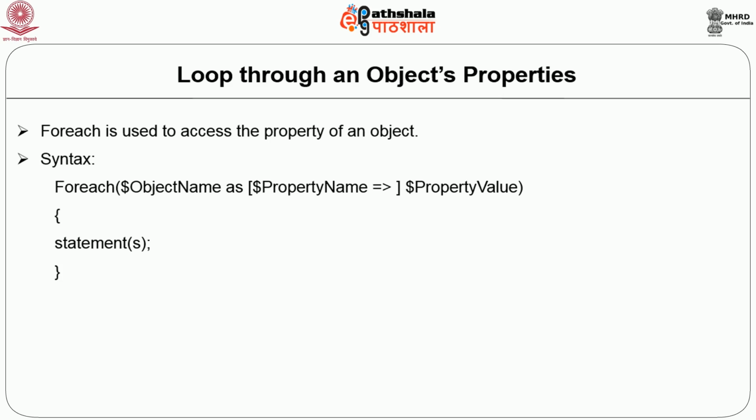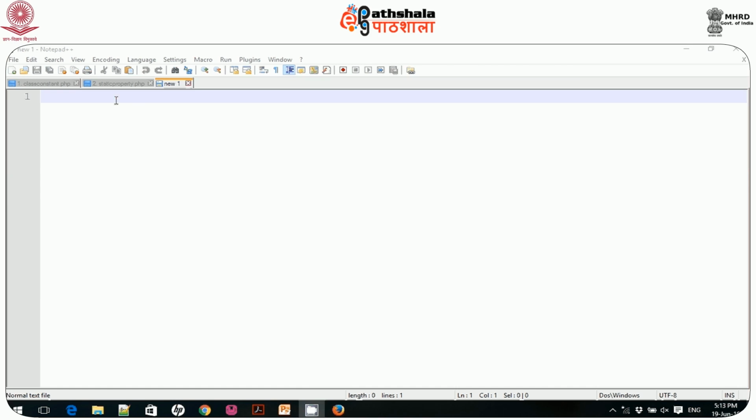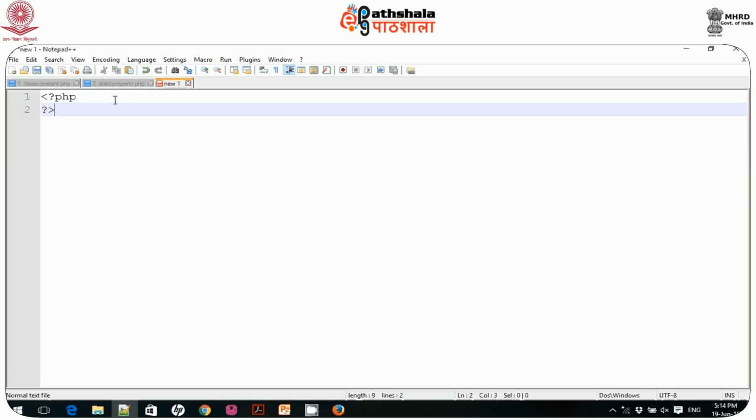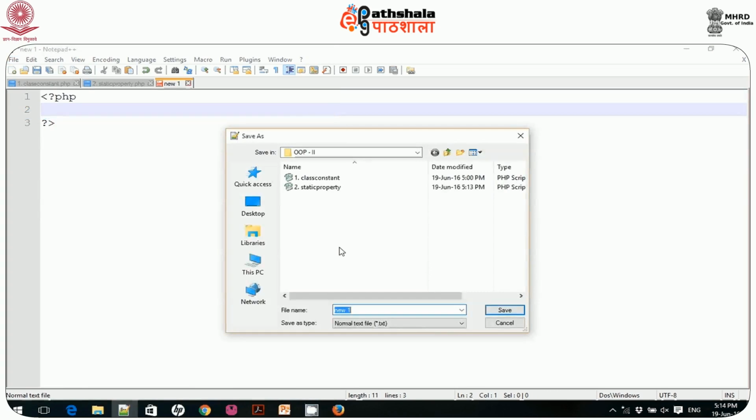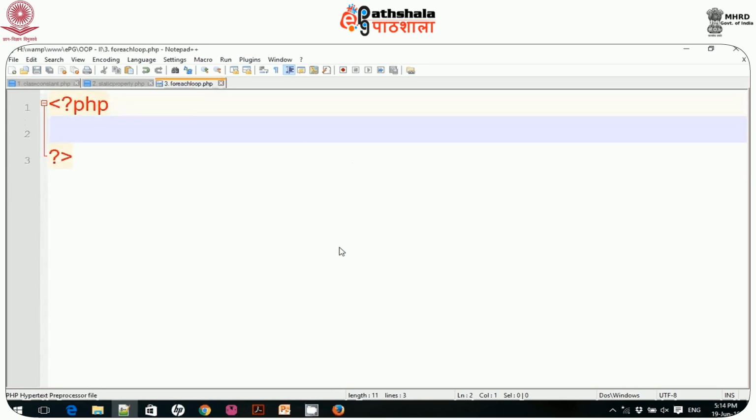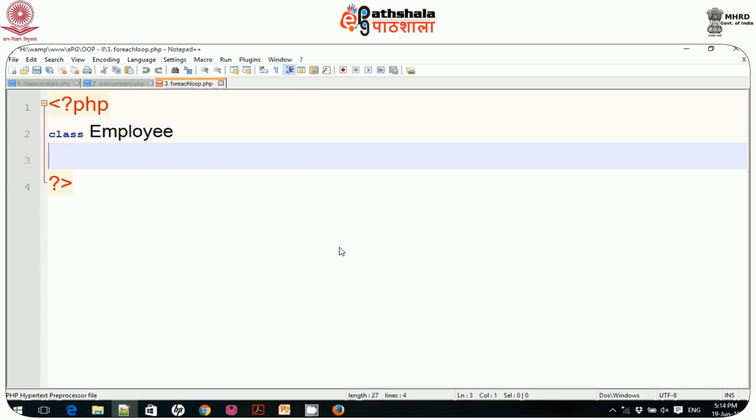So let me once again create a new file in my notepad. I open my notepad and start typing code here. As usual, first the opening PHP tag and closing PHP tag, file, save as, this is the third program, foreach loop dot php. So again I will create one class, Employee.